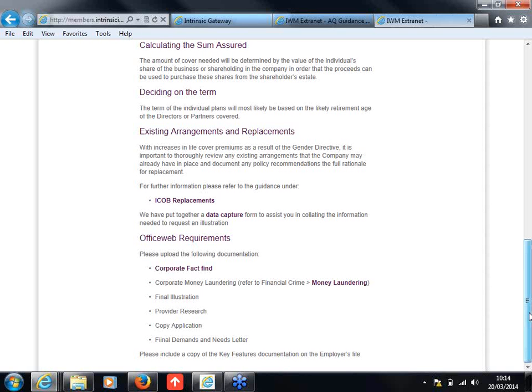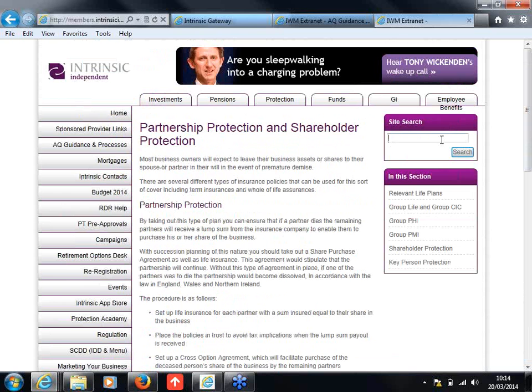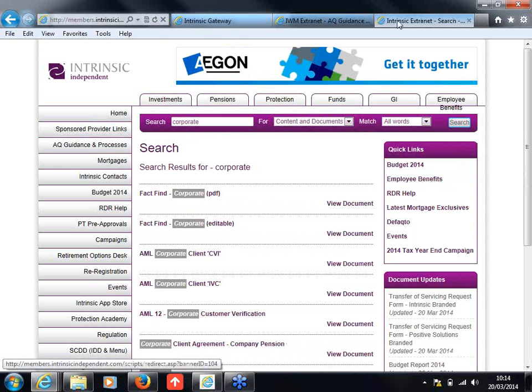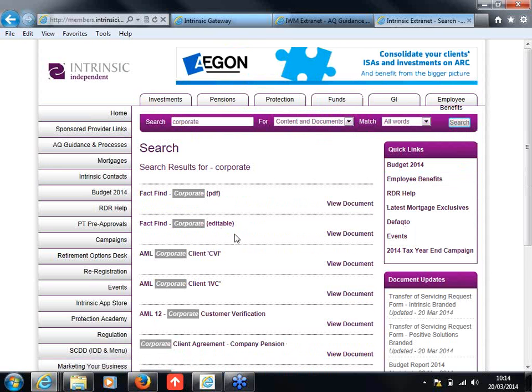Okay. Again, if you want to find the corporate fact find without going this way, you can simply type it in the search icon here, and this brings up the PDF and editable versions for you. Okay. So hopefully you found that useful. So that is the corporate sales process from start to finish.